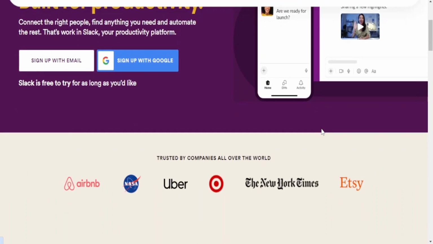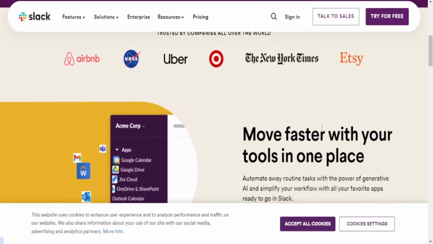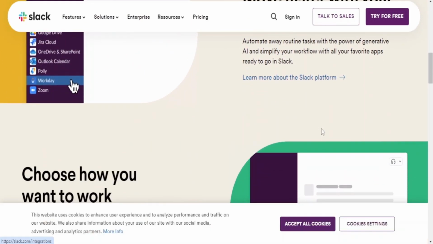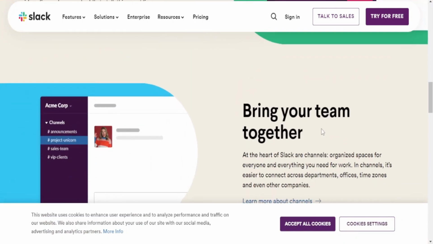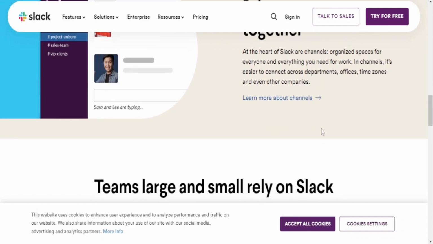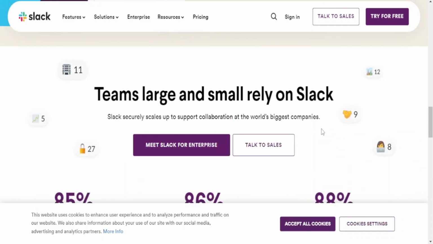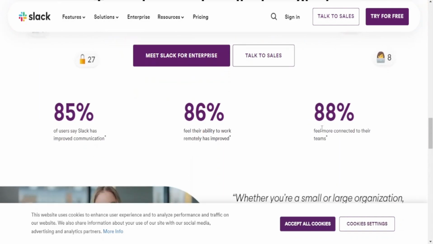Deployment options: Slack, typically cloud-based, has limited self-hosted options in the enterprise plan. Rocket.chat offers both cloud-based and self-hosted options, providing flexibility for different deployment preferences.